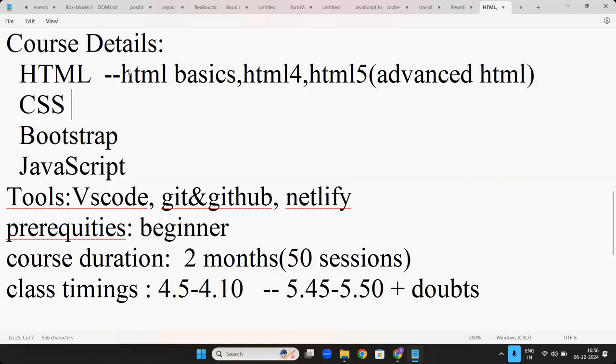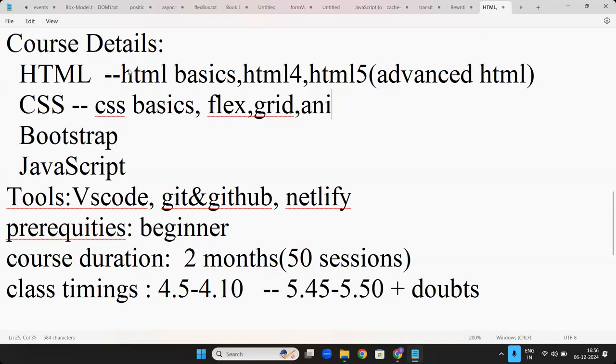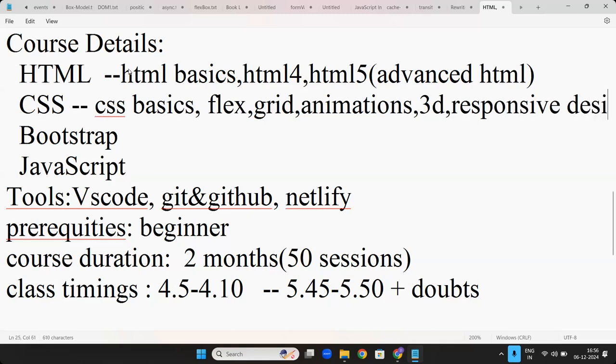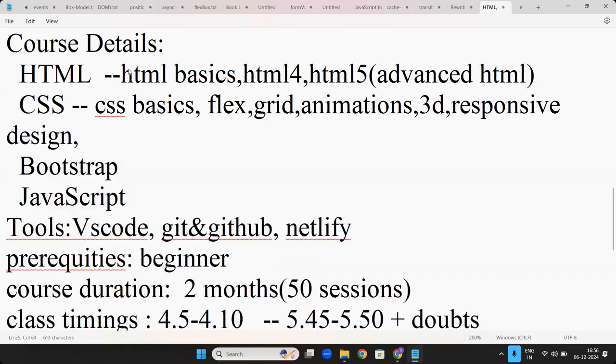And in CSS also, we will do basics, CSS basics, flex, grid, animations, 3D, responsive design. This all we will discuss, ma'am. This is all actually CSS3, advanced CSS. Some advanced properties.